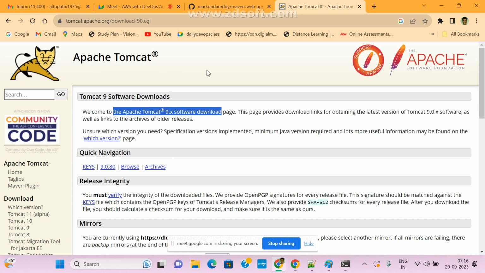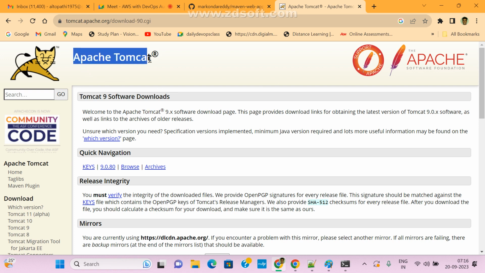Mostly for Java projects in real time we deploy on a Tomcat server or WebLogic server or JBoss server, but all are the same purpose only. But anyway, this is open source and very simple, and we can easily understand, easily deploy and easily run our application. So that is the reason. Now we are going to learn how to set up Tomcat and all.